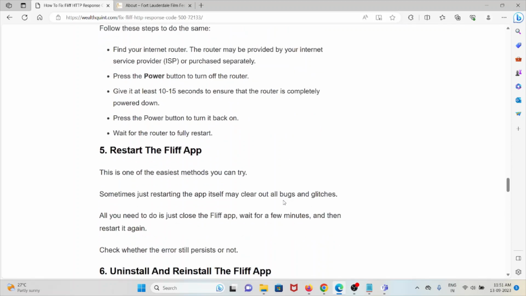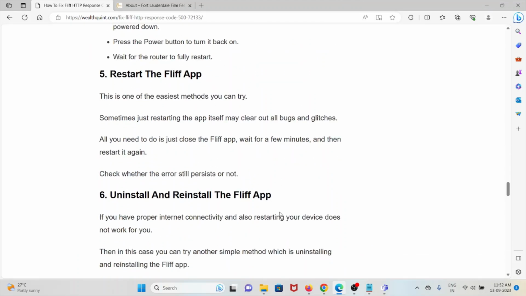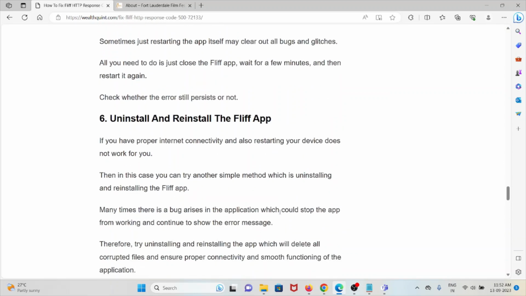And the fifth method is restart the Fliff app. This is one of the easiest methods you can try. Sometimes just restarting the app itself may clear out all the bugs and glitches. All you need to do is just close the Fliff app, wait for a few minutes and then restart it again. Check whether the error persists or not.